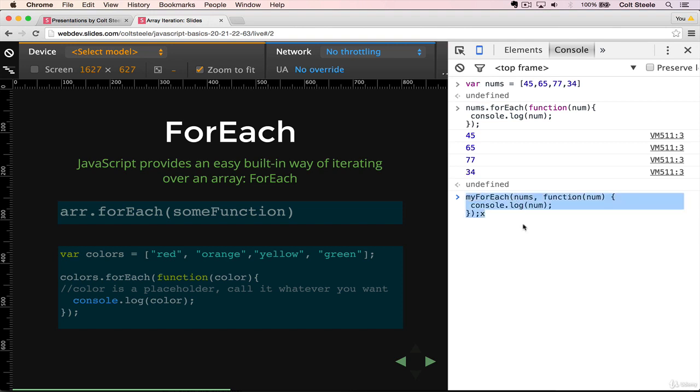Okay, so let's define a function, my foreach, and it takes in an array and a function. And we can't call that function because that's a special word in JavaScript, so we'll call it func, or f, whatever you want to call it. And then we'll open up our function. And let's start by talking about what foreach actually does. So remember, it takes that function and it calls it for every item in the array.